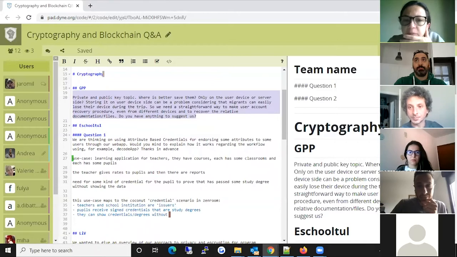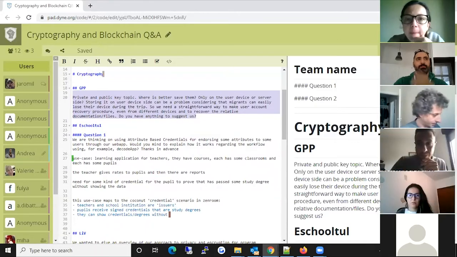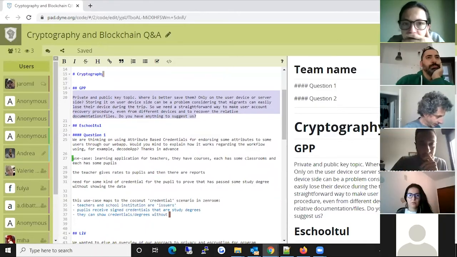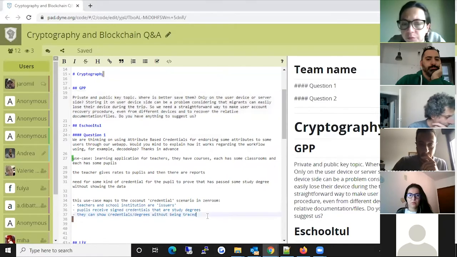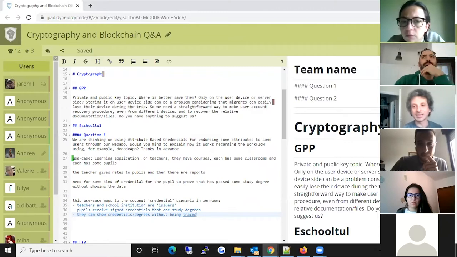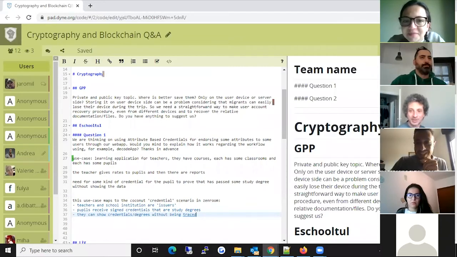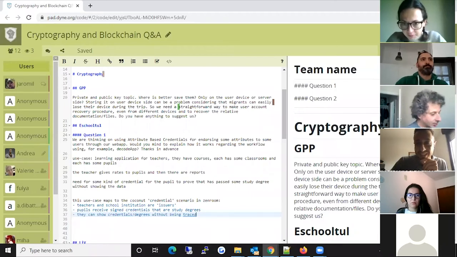Shall I read it? Yes, please. Yeah. Okay, I'm done writing with that without being tracked. So private and public key topic, where is better to save them? Yeah, there is not a blanket answer to this. Let's look at the infrastructure. Only on the user device or server side.